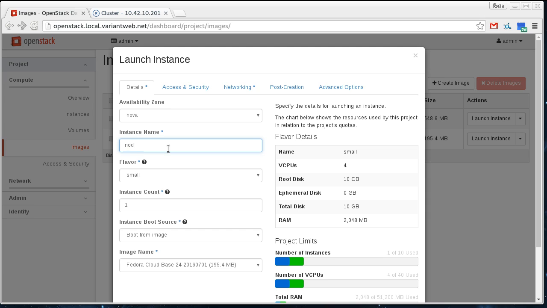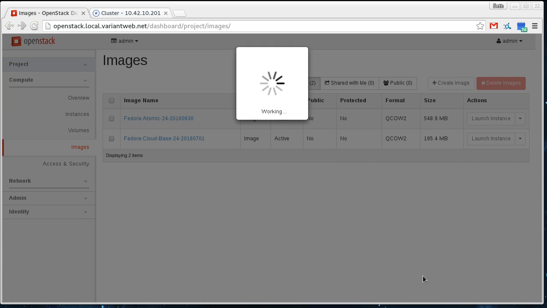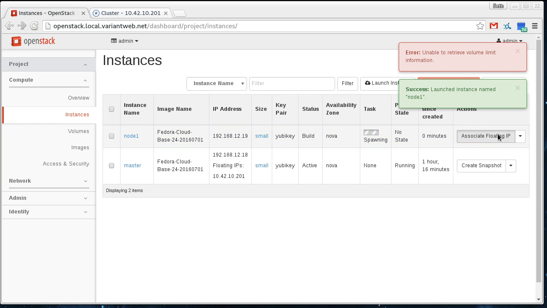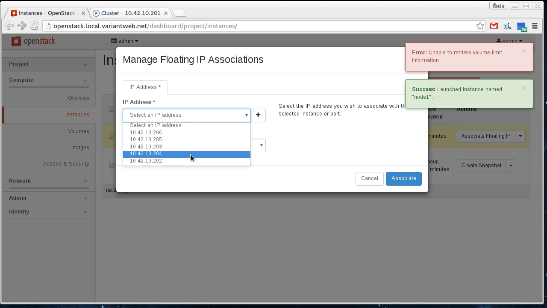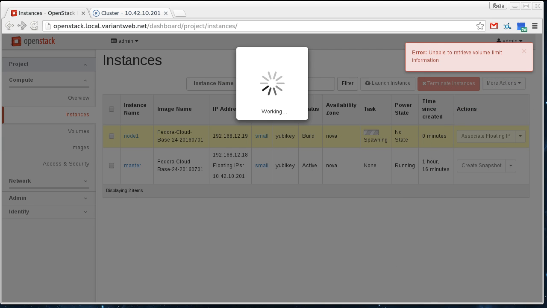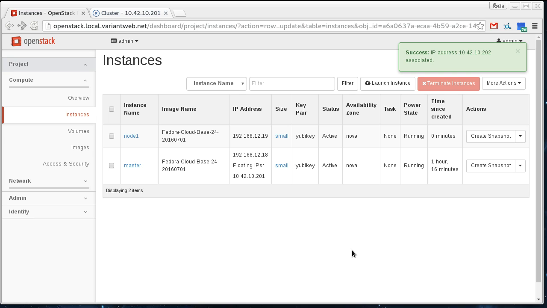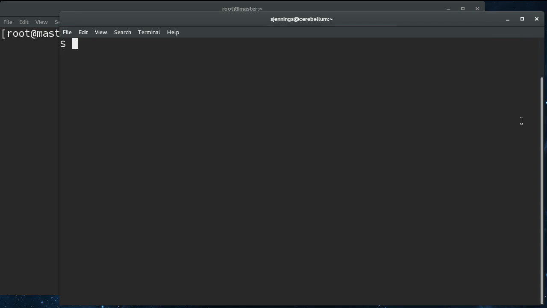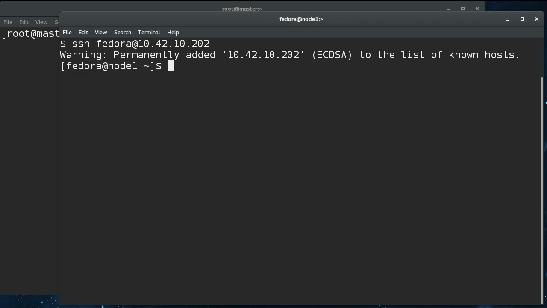We'll just call this one node 1 in case we want to add other nodes in the future. And we'll start that up. Assign that a floating IP. Okay, so here's our node cloud instance.